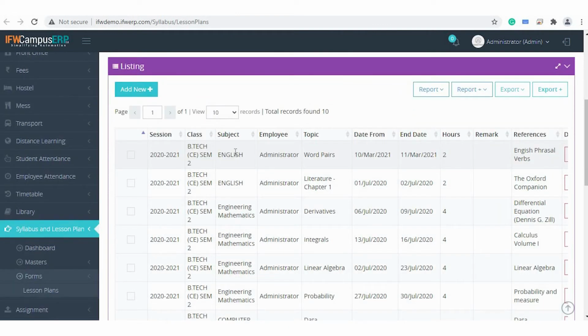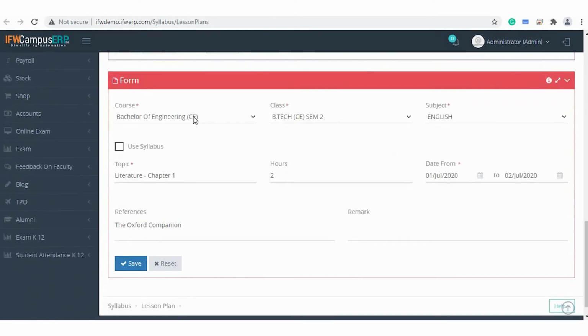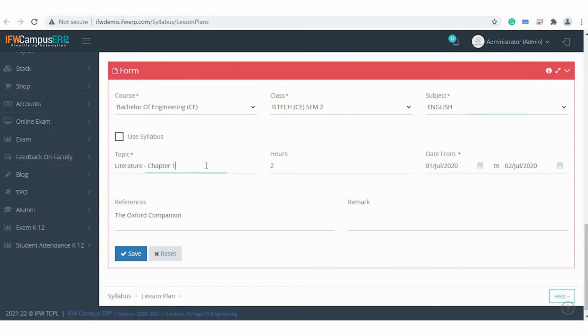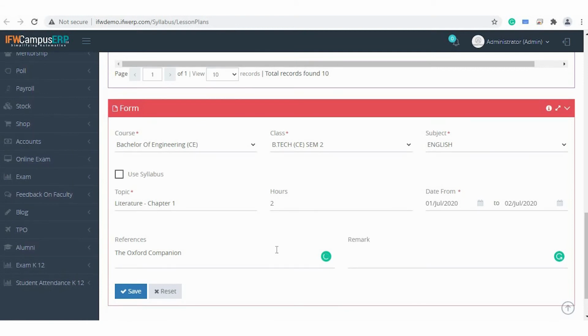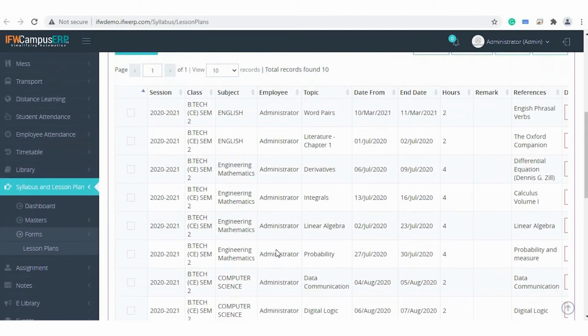If you haven't entered any syllabus, you can also generate the lesson plan without any syllabus. Click on Add New. Select the course, the class, and the subject. If you have not entered the syllabus, you can directly put the topic. Just keep this checkbox unchecked. Directly enter the topic, the hours and the date in which this topic will be covered, the reference and the remark if any, and click on Save. So the lesson plan can be linked with syllabus and it is also independent of syllabus. It depends how you want to use it.